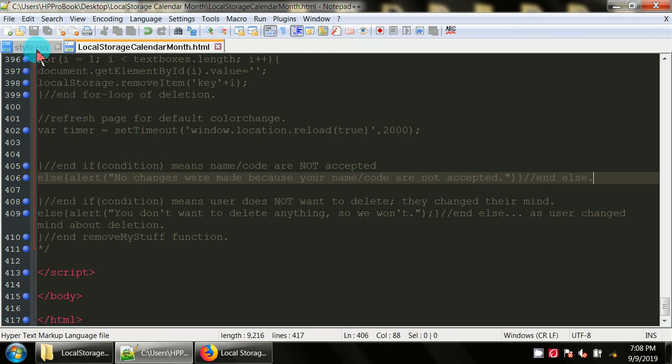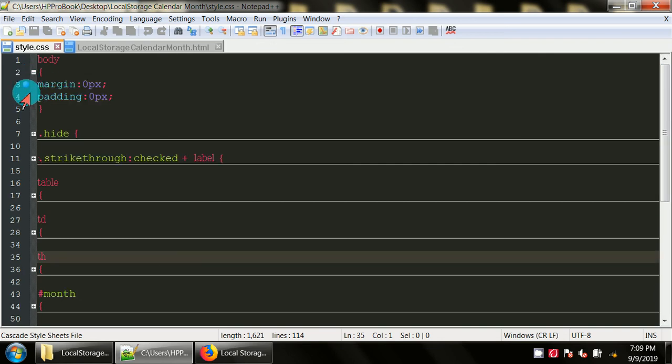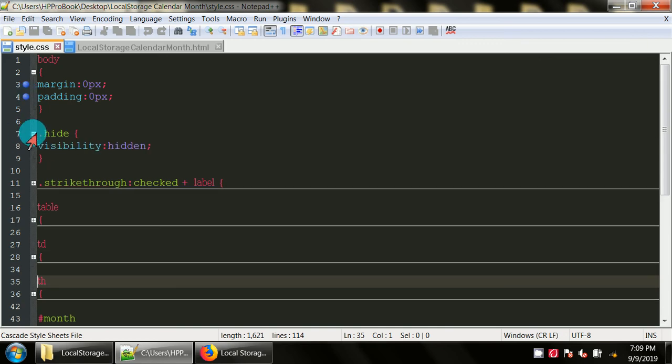But let's look at the external style sheet, because this gives us our colors and our styles and how some of the stuff works with the checkbox changing the label that's attached to it. First, let's look at the styles for the body. Two simple styles, a margin and a padding. Here's the class hide I was talking about. It just has visibility set to hidden.